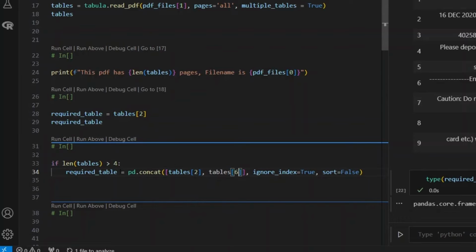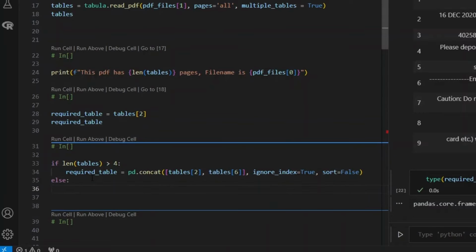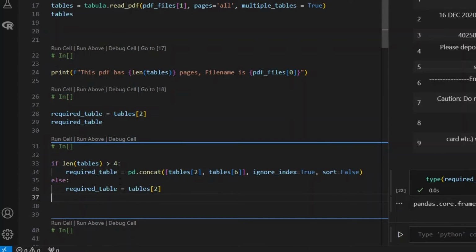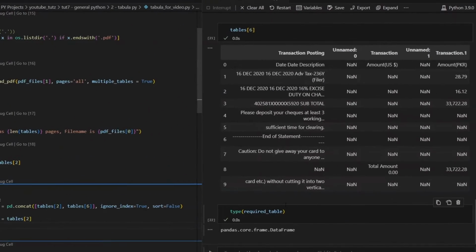So what this is saying is if the PDF has more than 4 tables or 2 pages, then automatically concatenate these 2 tables into one variable that is required_table. And if this is not true, then just save tables[2] in the required_table variable. Now our code should work for both cases where either we have 2 pages or 1 page. Let's test it just to make sure.